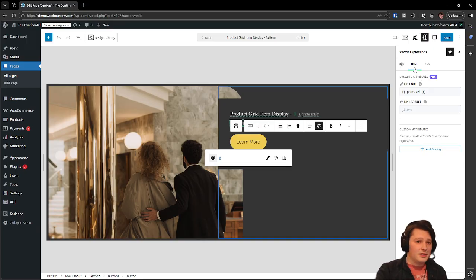We've also got this HTML tab. It's letting us set the post URL here dynamically. So this is just a normal Gutenberg button block, and I've decided that I want this to be a dynamic URL. So I've input an expression here, and this is overriding the href to the post URL.